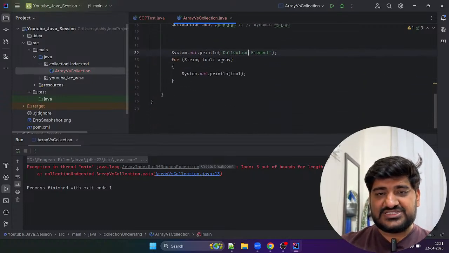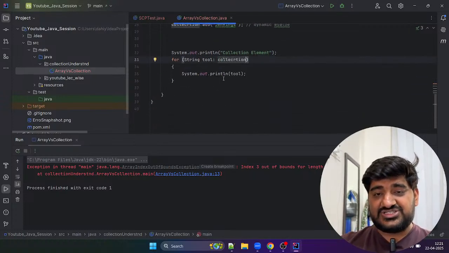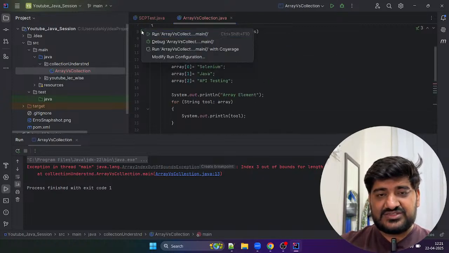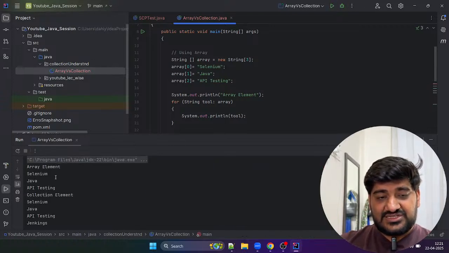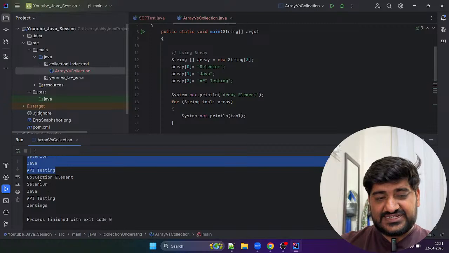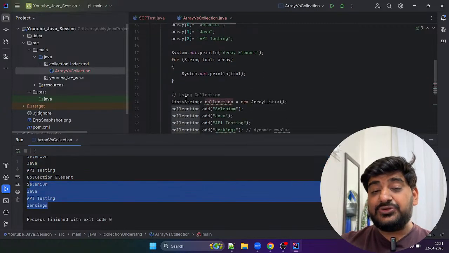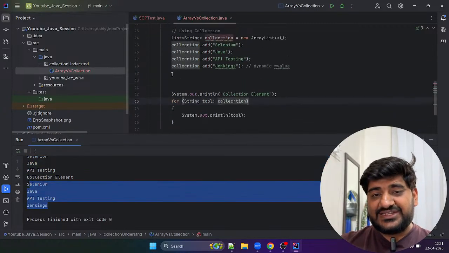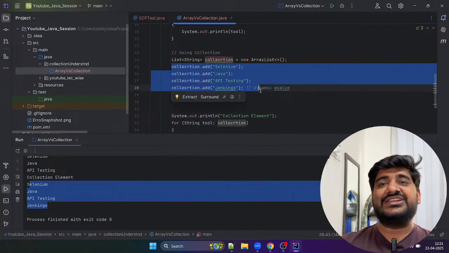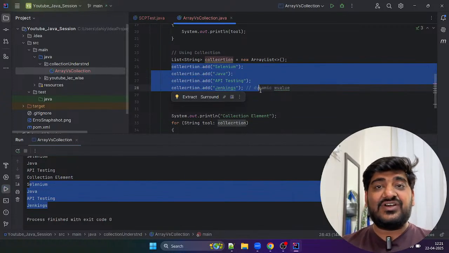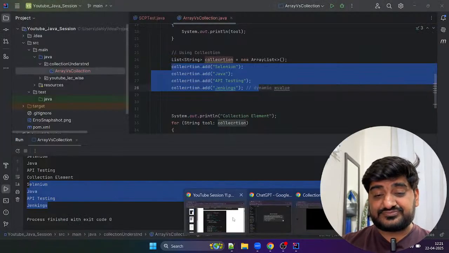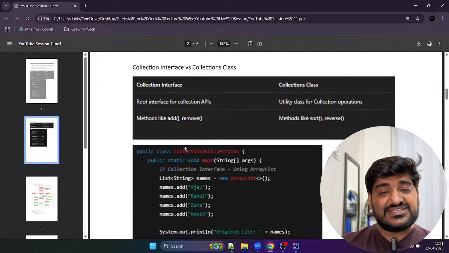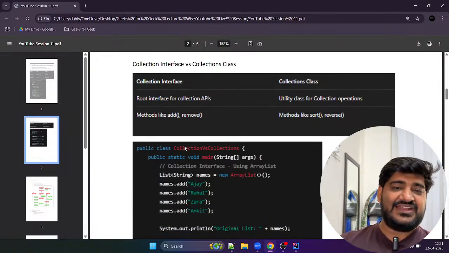If we want to print the same, instead of the array, it should be the collection, and we can just print the value of this. So what does it print? See, the array element is this and the collection element is this. We don't need to define the size, and automatically whenever I call the add function, it gets added here. So this is the advantage we have seen with the array and the ArrayList. We have seen one example of the difference between array and ArrayList.